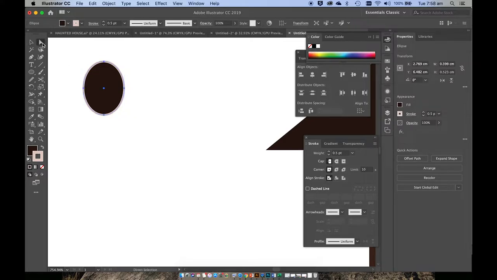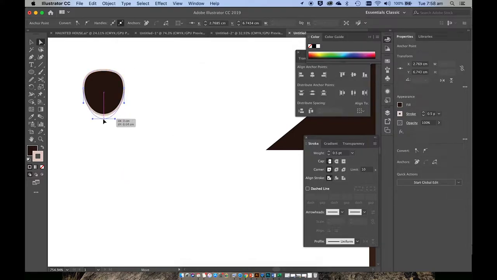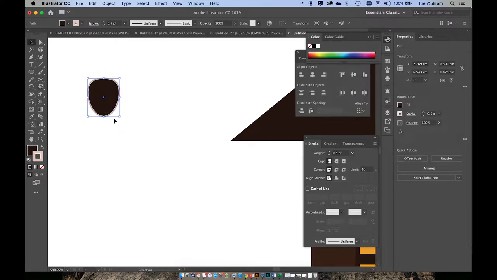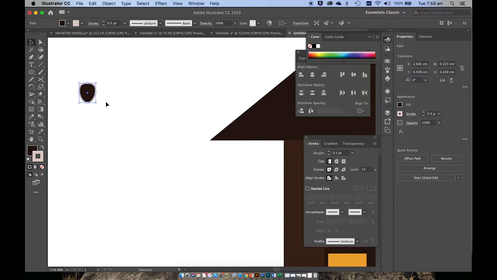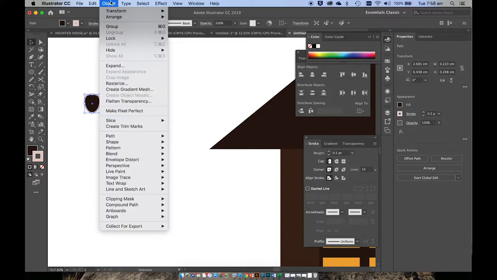Okay, with my direct selection tool, I'm going to click on that top anchor point and drag it down a little bit. Click on the bottom anchor point and drag that down a bit so it looks like a guitar pick. And reduce that in size. We can always scale the pattern down. So I'm going to go to Object with that shape selected, Pattern and Make.